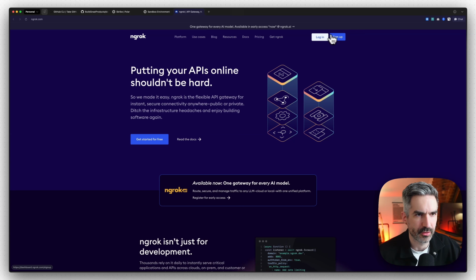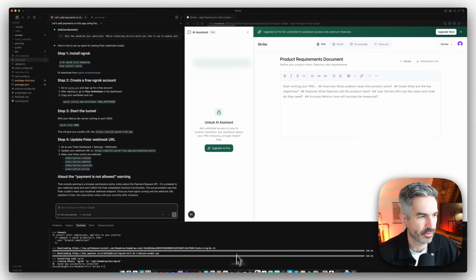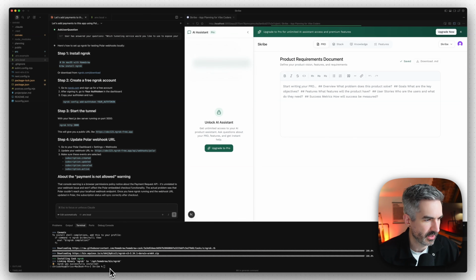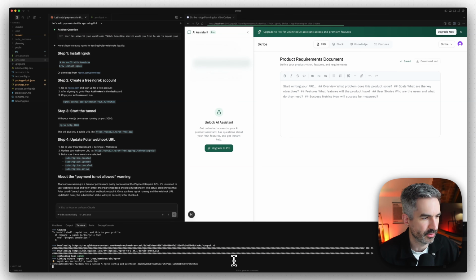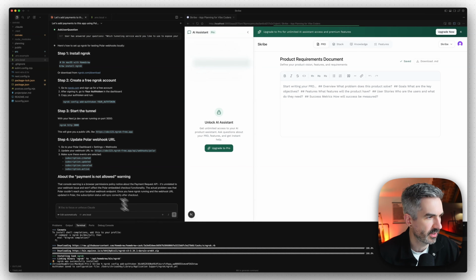This is ngrok.com. You just click sign up to create a free account here. Now that you've signed up for an account on ngrok, you're going to get this command to add your authorization token to the default ngrok.yml configuration file. This is going to add our ngrok authentication token to our ngrok config, so we're just going to copy and paste that command back into the terminal here, and this is going to save the auth token to our configuration file, which is the step that it told us to do here.